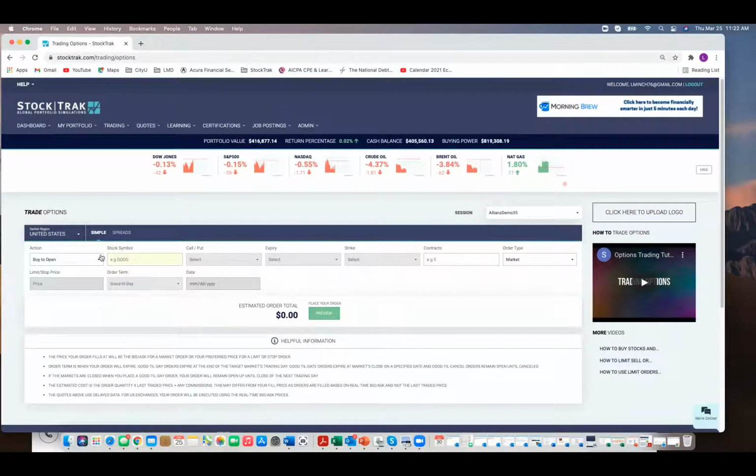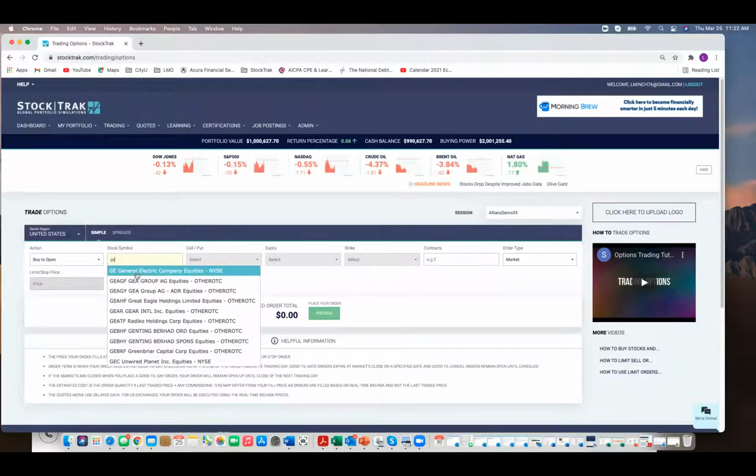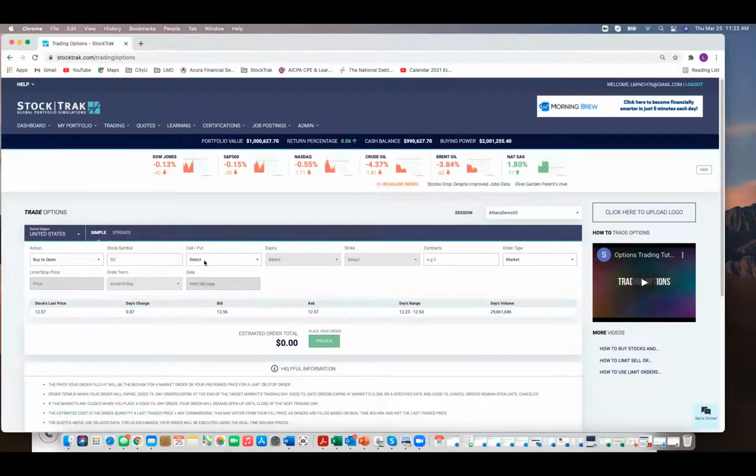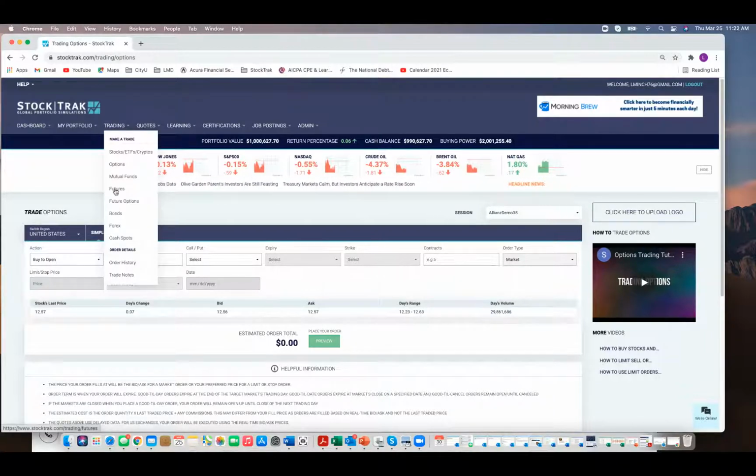If you wanted to go in and trade options, you know, buy to open, buy to close, you have those different options. You've got your stock symbol. We could put in here GE. You call and put. You get to select the call, put, expiration, strikes, all those things that would be necessary when you were looking at buying options. So again, all the information right here for the students to see. They can do a market, limit, or stop order, contracts, all that.